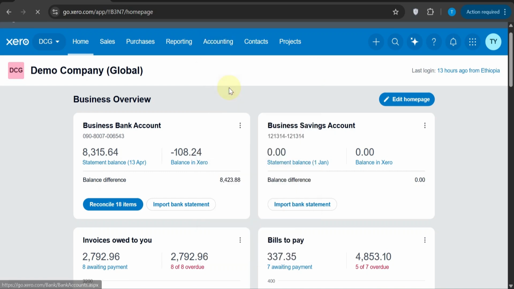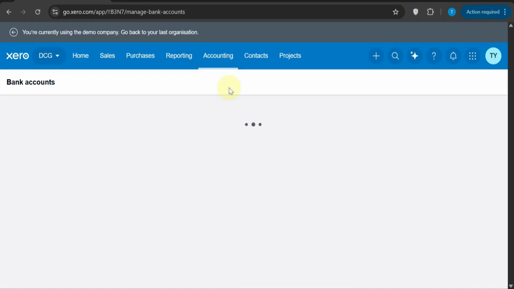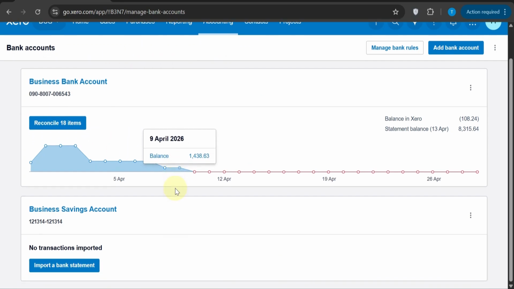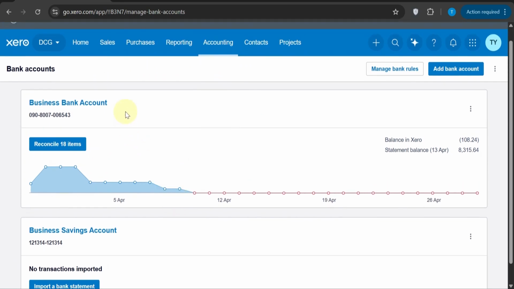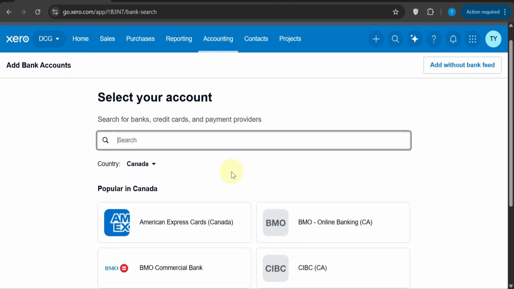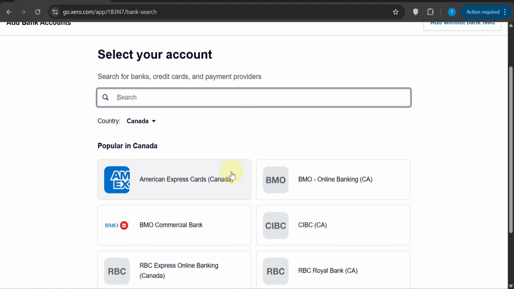This section gives you a full overview of all the accounts currently connected to your Xero organization, including bank accounts, cash accounts, and any previously added credit cards. Now, to add your credit card, find and click the Add Bank Account button. Even though it says Bank Account, this is also where you add credit cards because Xero treats them as accounts used to track transactions.